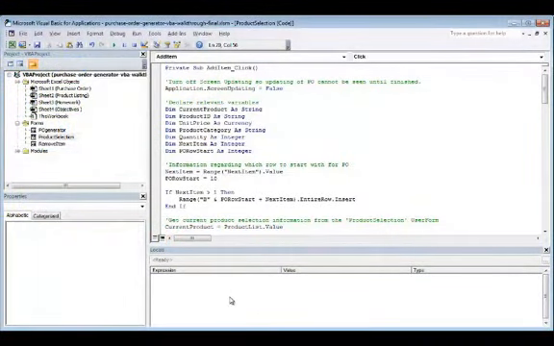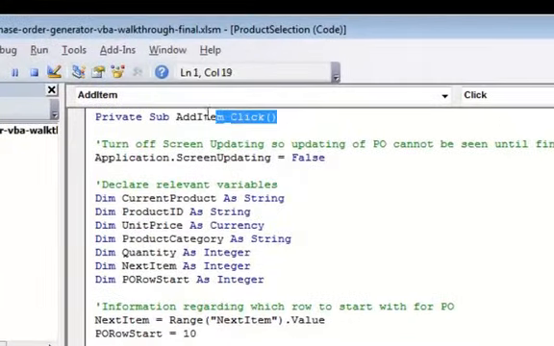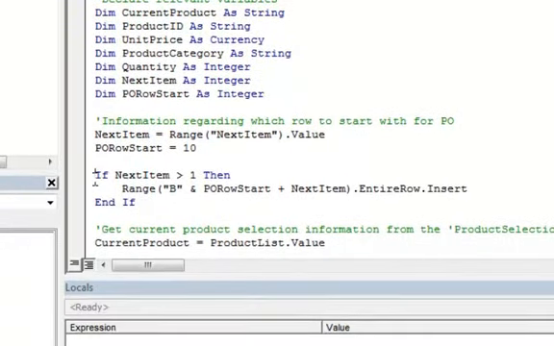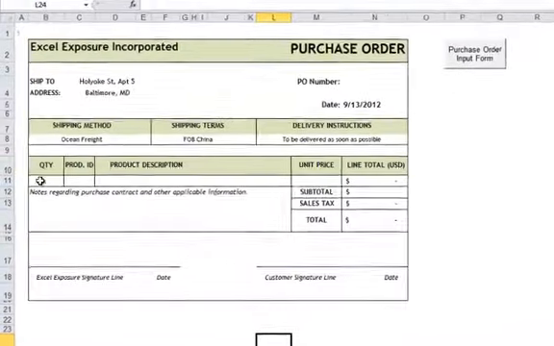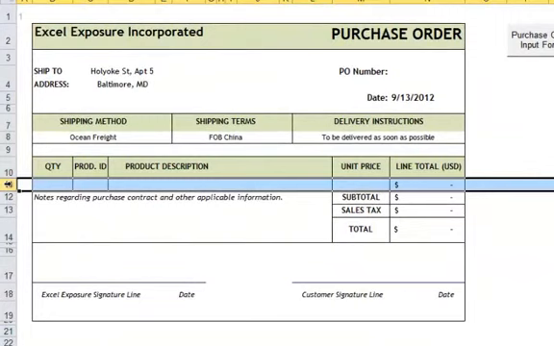Now we'll add code that inserts a row before we add each new entry. We'll go up to the top of the Add Item Click subroutine just below our variable declaration. We'll start with an if statement to determine if we need to insert a row at all. Our base PO template will start with 1 row, so the first item doesn't need a new row inserted, but all items after the first item will need a new row.